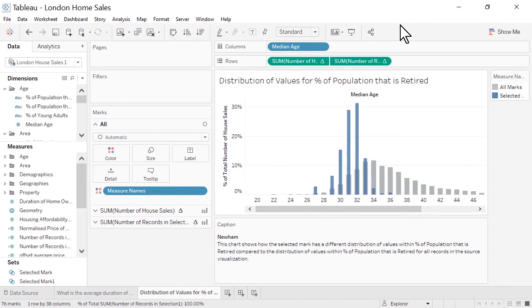We started our analysis by asking Explain Data why homes in Newham sold more frequently than in the rest of London. Explain Data analyzed our entire dataset to quickly uncover relationships within our data. We then use those insights to help guide our deeper analysis of the data.